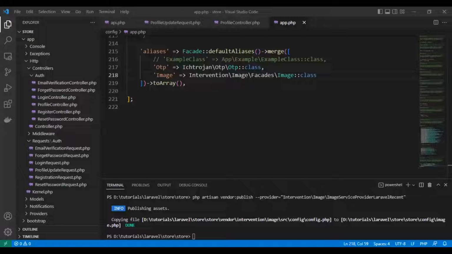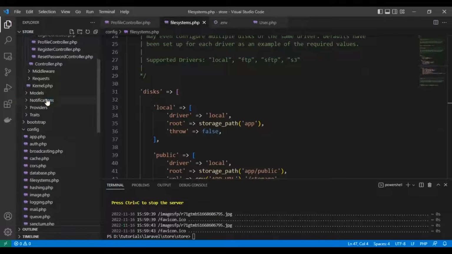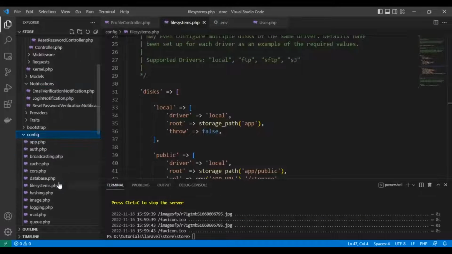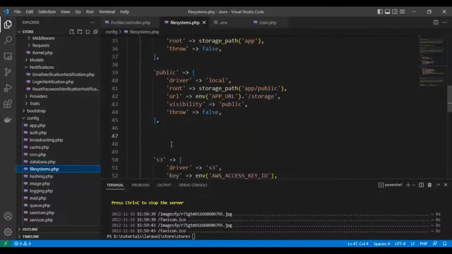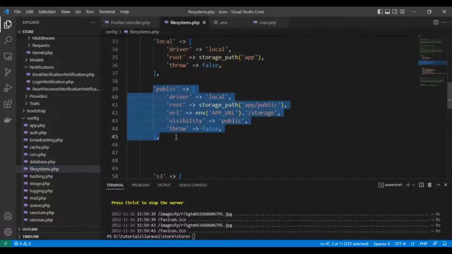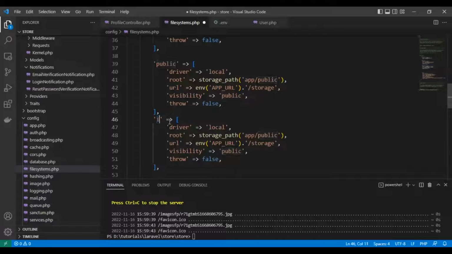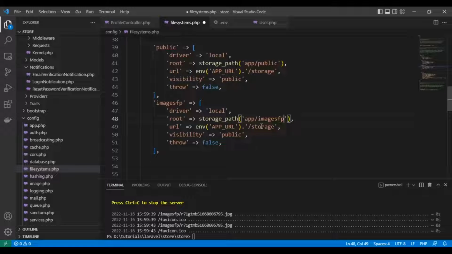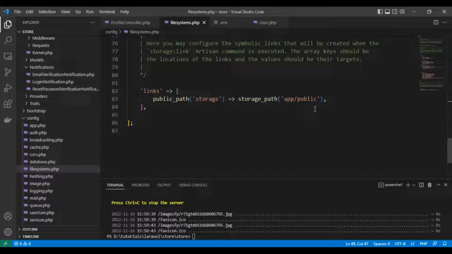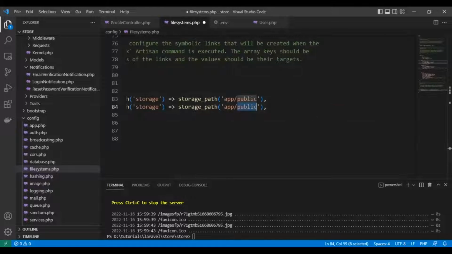So now we need to create a storage. As you can see here, we are going to make the storage. First, in the config file filesystems.php, we will copy the public storage and make another one called images_fp. As you can see here, the root will be app/images_fp, and the public root or the URL will be images_fp, and here we're going to create the link.